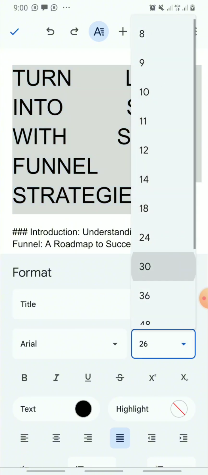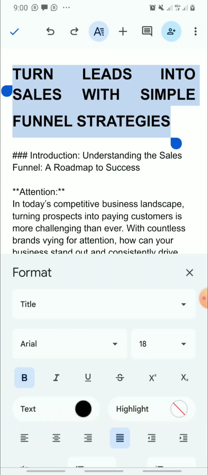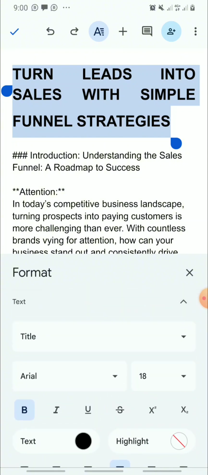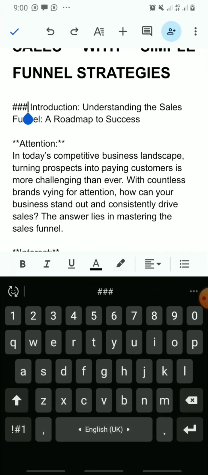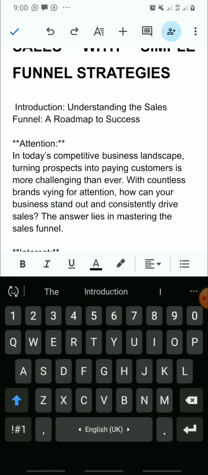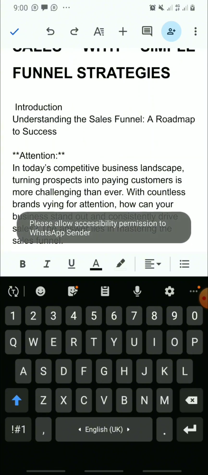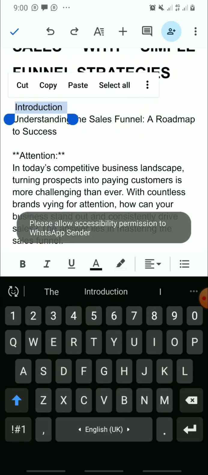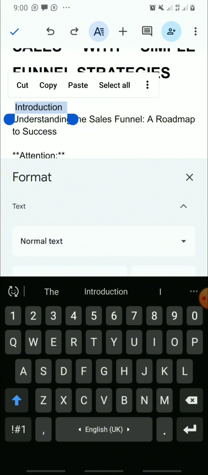I want to reduce the font. I will reduce the font to something like, is it 30? I don't even know what I clicked. But I think this font size is okay. It's 18. So 18 font size is okay. Now, what you want to do, that is the next one. I want to separate the introduction with the sub heading. We have introduction there. So I'll go to that text format stuff of 18.